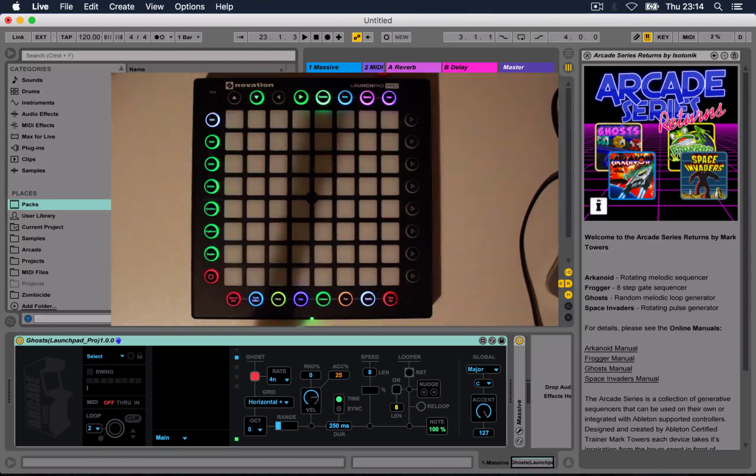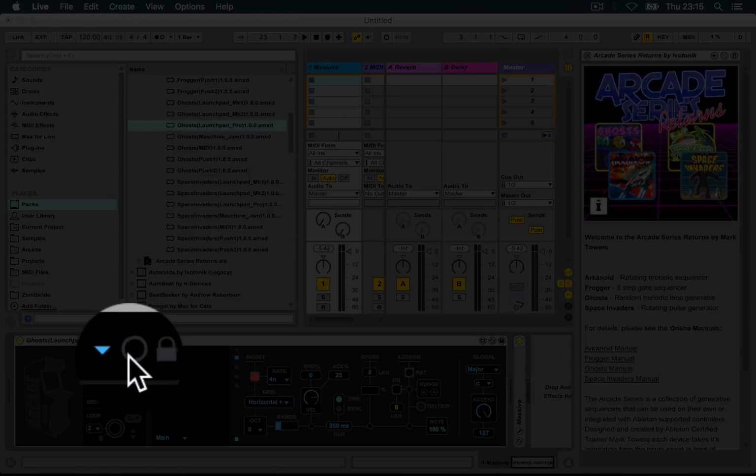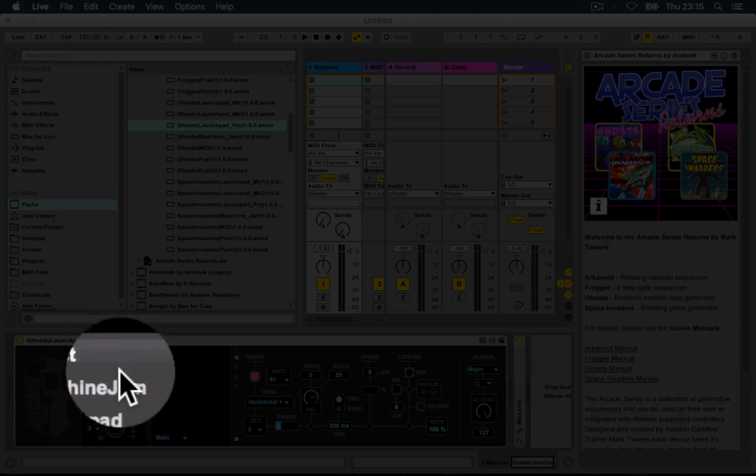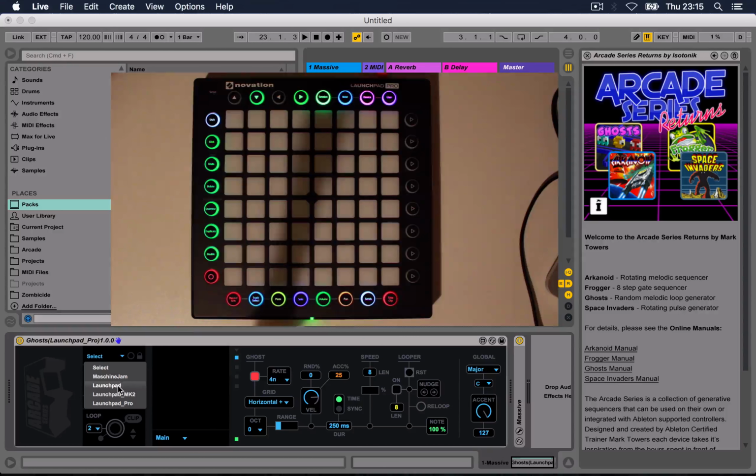Ghosts is based on the classic arcade game Pac-Man, and what I wanted to do was take the concept of how the ghosts move and try to turn that into a sequencer. If we first of all set the device up, the first thing you need to do whenever you're loading one of the arcade devices is refresh the menu by clicking this button, and it will populate the current connected controllers in the menu, and you want to pick your controller. In this case, it's Launchpad Pro.